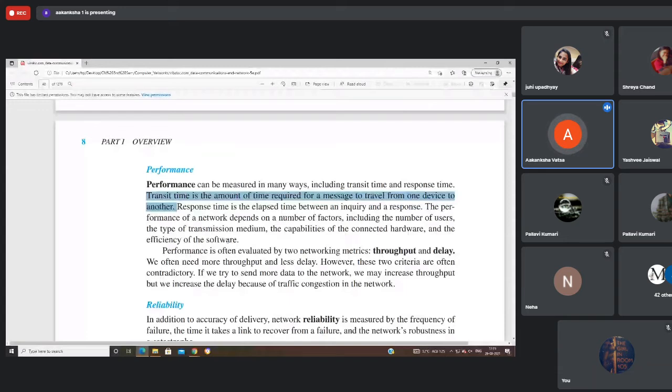So it is also evaluated based on two criteria, networking metrics: throughput and delay. Now, how much delay are you getting after submission of your data? In how much time are you getting the response back? So basically, the criteria are contradictory, because throughput means how much input and output you can do. Suppose I have done 10 queries, and you are getting the response of all the 10 queries in less time. The throughput is how much input output is being done.